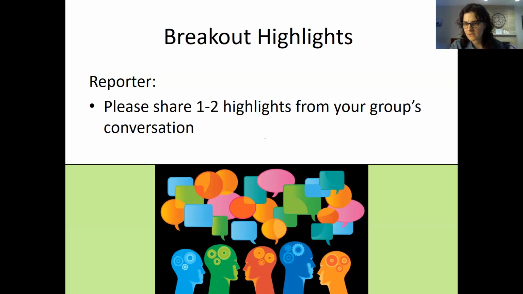Cool. Awesome. Let's see. This is a bit odd on Zoom, making sure I'm seeing everybody here. I don't see anybody else's hands up, but I'm wondering if there are any other groups that maybe don't want to raise your hand or can't figure out where the little hand is, because I get that. You would be willing to share one or two highlights from your group's conversations.